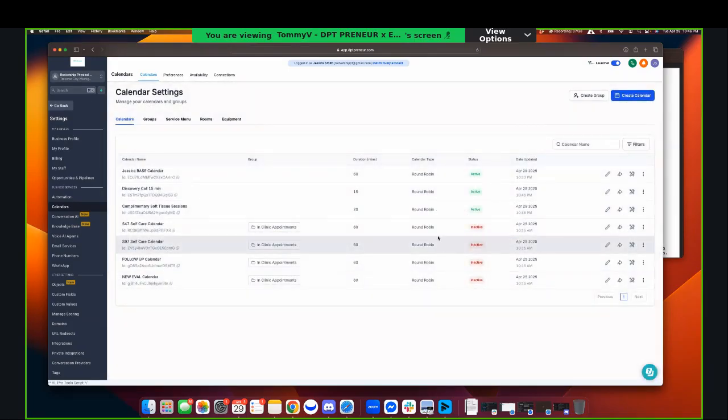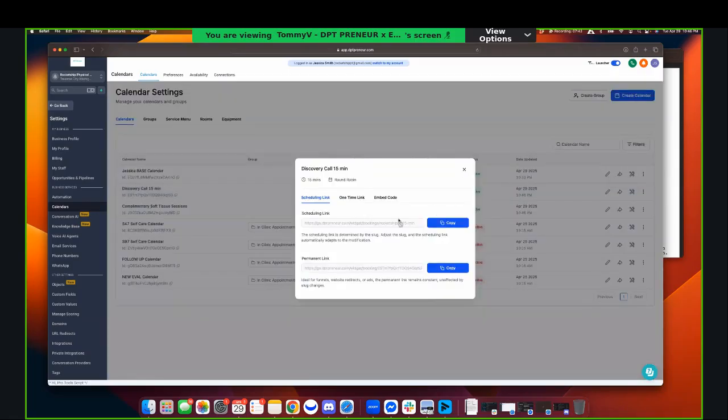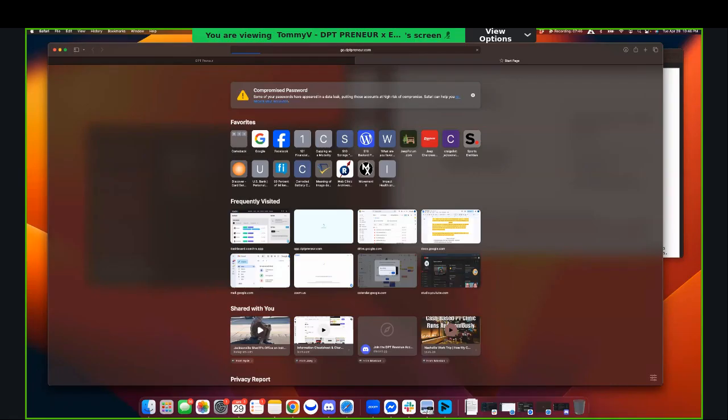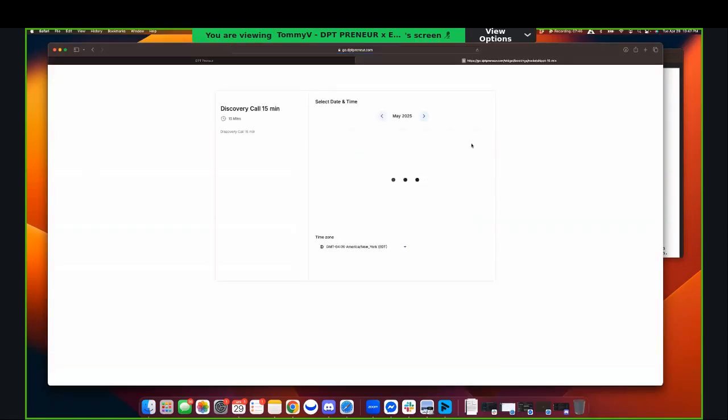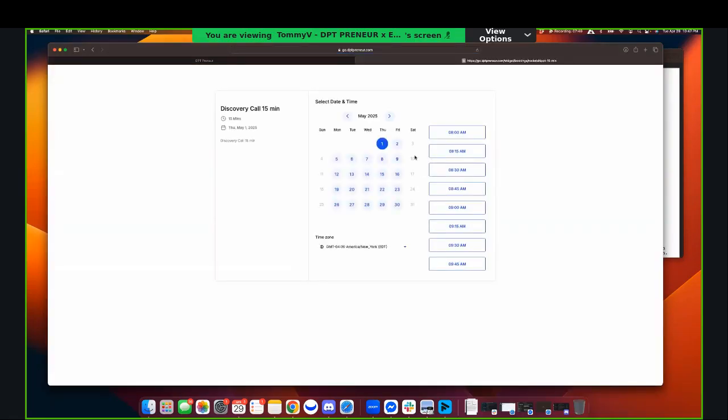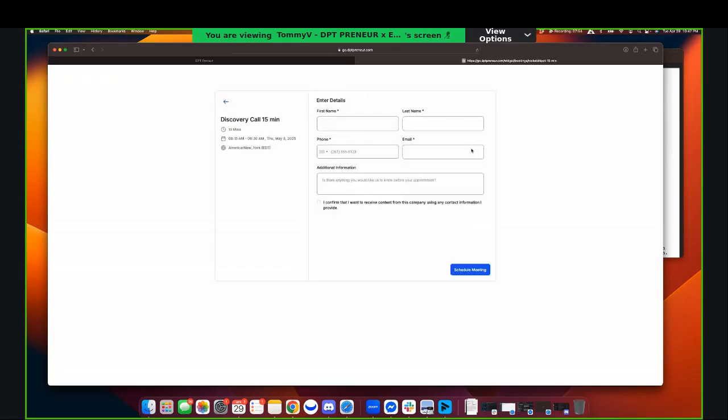The easiest way to send a calendar link is to use the share button here. And this link is ready to go. If we pull this up, we're going to get some options for dates and times. We would be able to book some stuff. So if we wanted to book 8:15 next Thursday: name, email, phone, schedule.